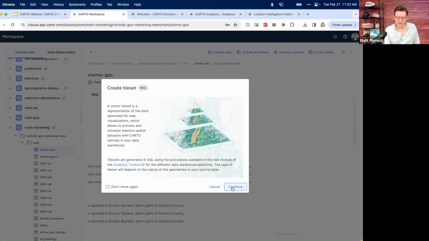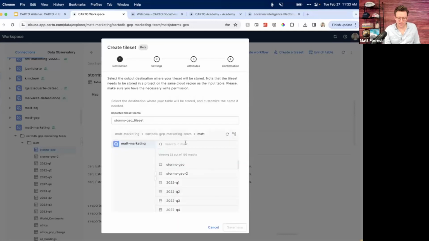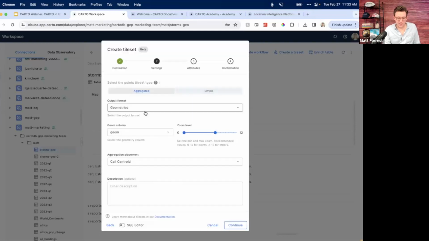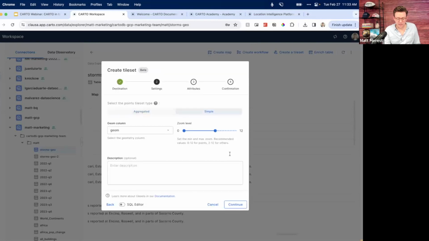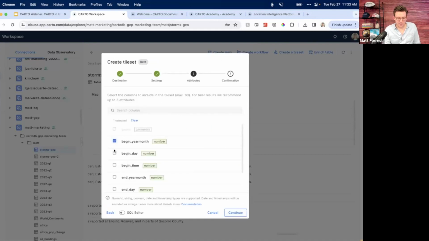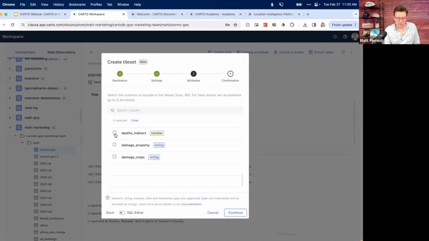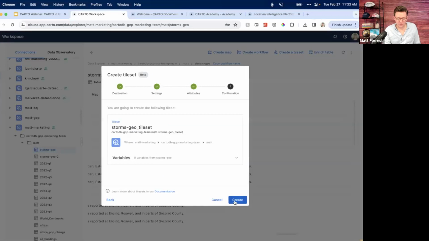So you can do that here just to illustrate that. Hit continue. It's actually going to give you a predefined name. You can hit save here. We can leave these settings as they were. So if you wanted to aggregate these or do anything like that, there's a lot more controls here for creating that. We'll hit continue. We can just select all the columns we want to include. If we want to include these different numeric values, you can select as many as you want there. And then hit continue and hit create.